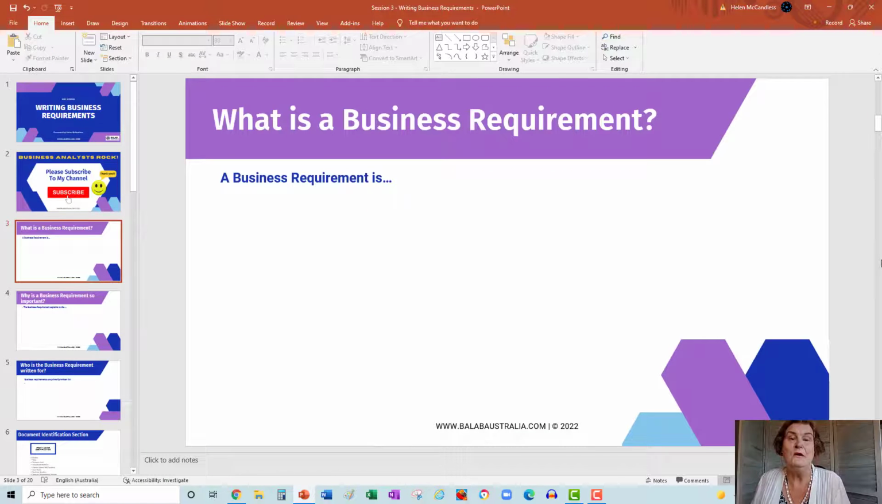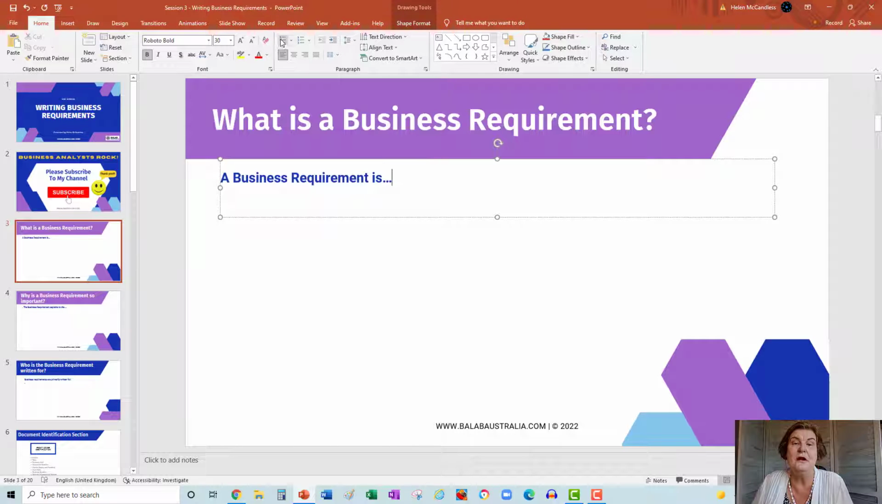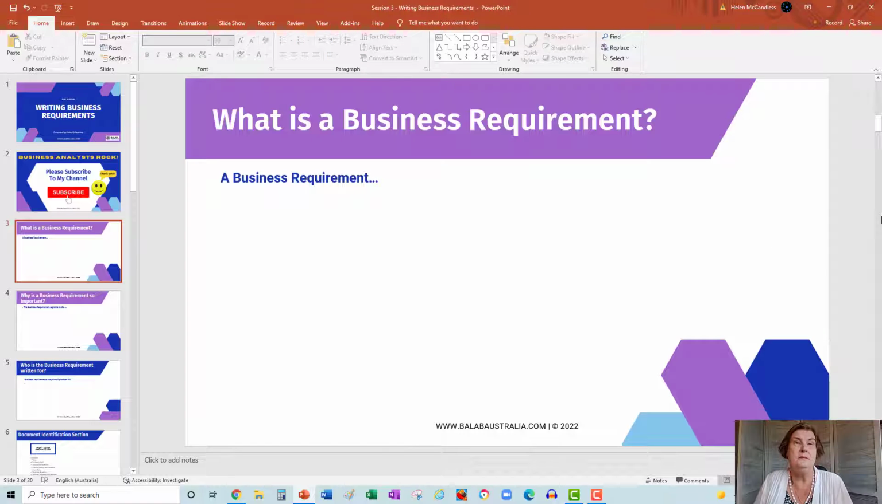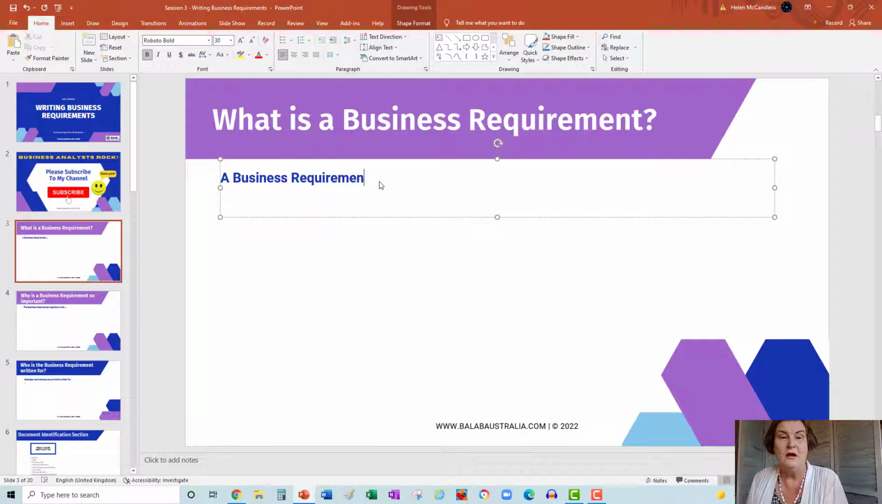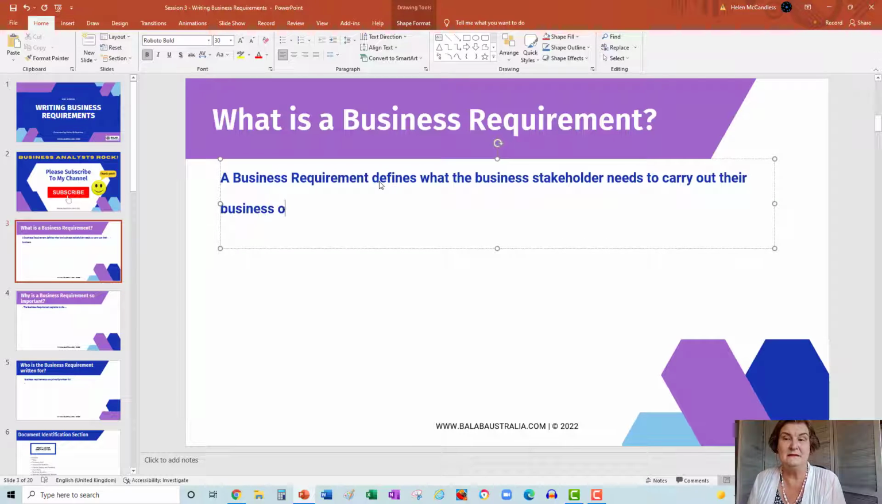Firstly, let's take a look at what a business requirement is. It's really important to have a good idea about why we're doing this. Let's have a look at what a business requirement is to start with, so we know what we're working with. Let's open this text box here, and we'll find that a business requirement defines what the business stakeholder needs to carry out their business operations successfully.